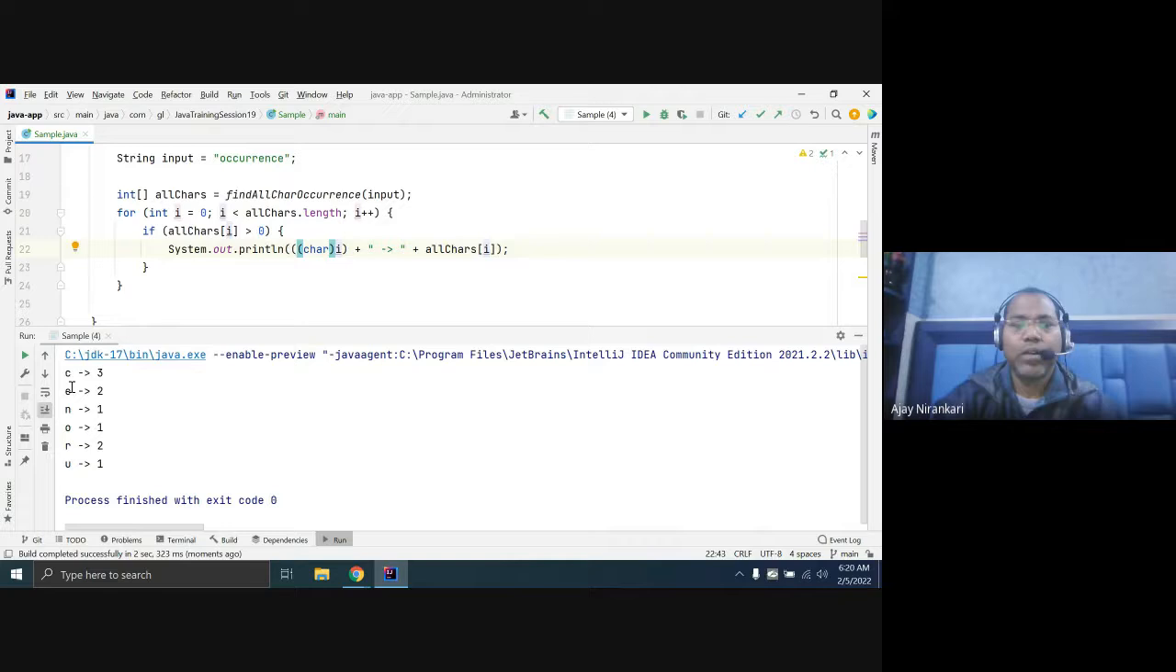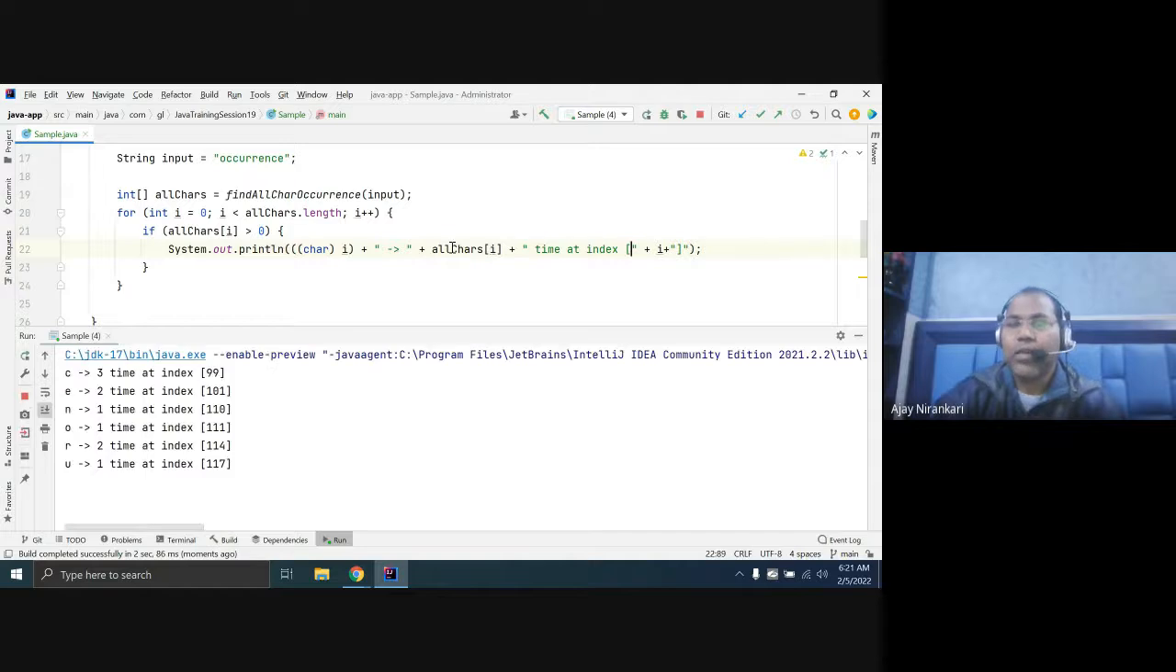In our example, C has 3 occurrences, E has 2, and R has 2. If you want the index position, just write your index at 3 times, at index, and print your i. So in this way, you say key at index. So i is your index.